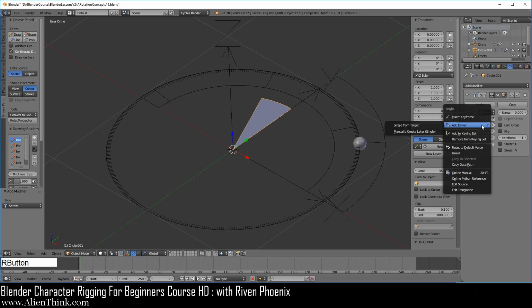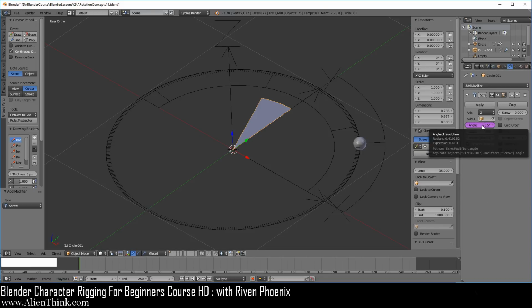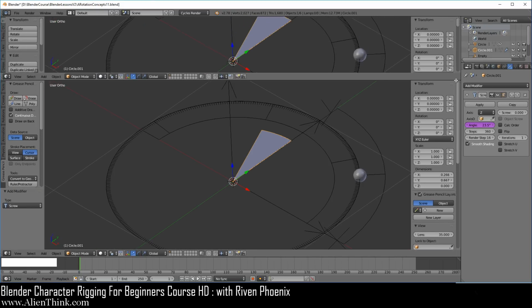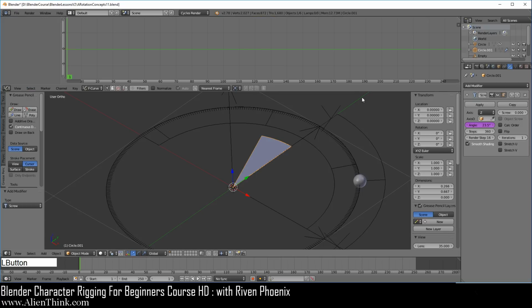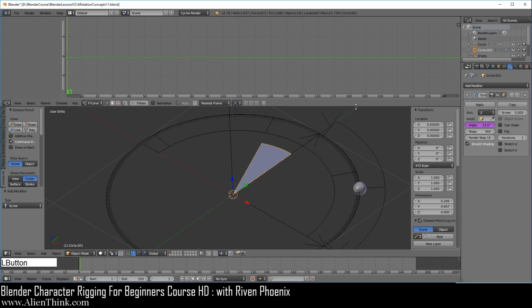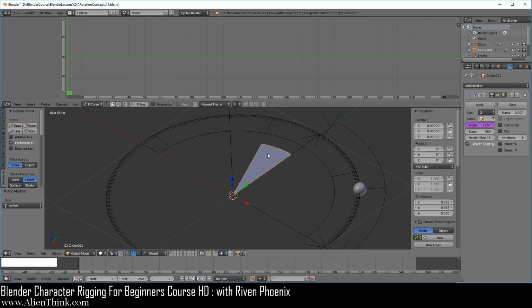All you have to do is right click over here, do add a driver, and then do manually create later. It will become purple. Now in order to inject the values over here, what we have to do is actually open up a new window type and switch this to the graph editor. I'm going to actually bring this down a little bit more. Now what I want you to see over here is that when we select this object over here, right, this is the name of this object.